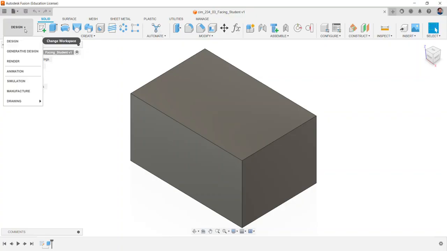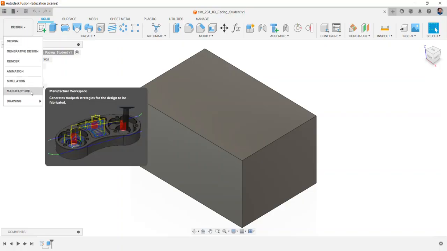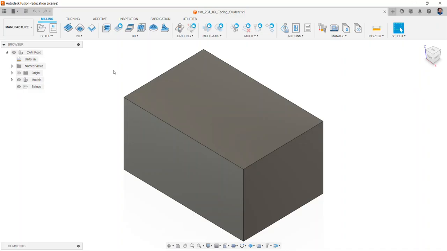Up here on design, I will select, and from the drop-down menu, I will now move over to the manufacture workspace. From here, we're going to look at setting up the stock that we're going to use in order to mill out and do our facing operation. From the setup menu, I will choose setup.